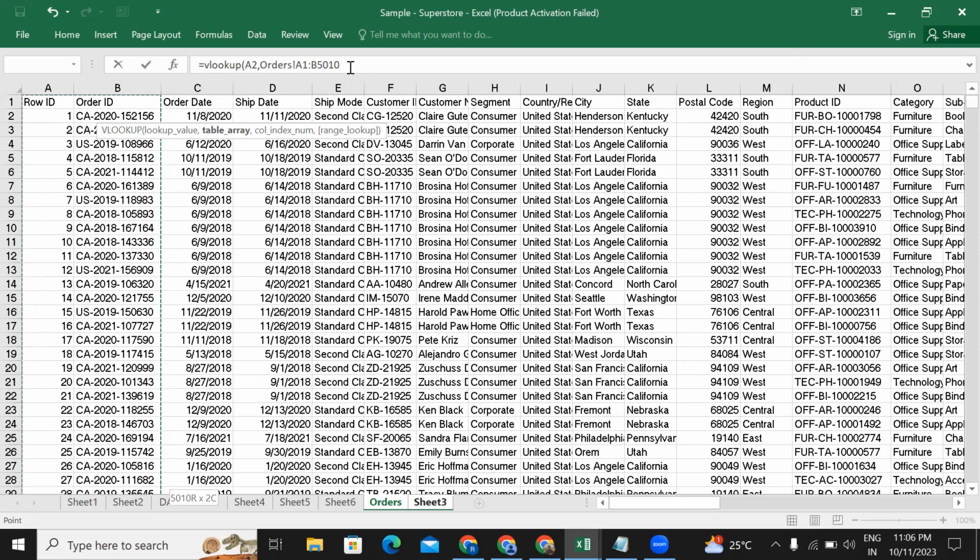Once you select both the columns, you give a comma. Once you give a comma, it will ask column index number, isn't it? Column index number. Now, who can tell me that this order ID column is present at what position with respect to this row ID column? Who can tell me? The order ID column is present at which position with respect to this row ID column?